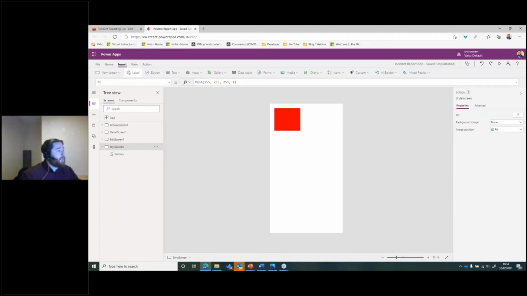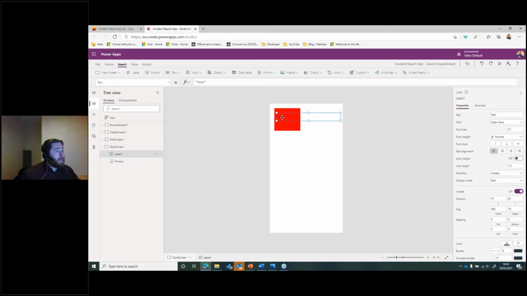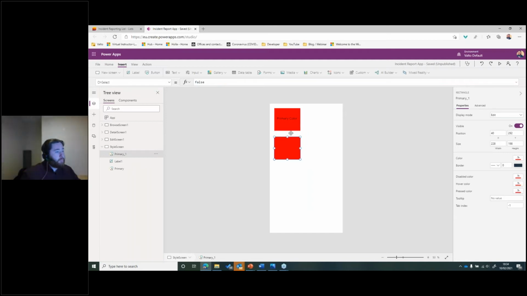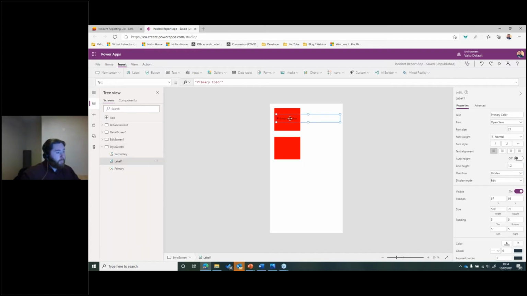I'm also, just for my own sake, going to create a little label and call this primary color, so I know which one of my boxes is the primary color. I'm going to duplicate this as well, so I'm going to create a secondary color and change it over here. So this is going to be my secondary item. I'll just change the text. The text on the top is purely for my sake only. The system doesn't actually need the text sitting on top of it at all. It's just so I know which one is my secondary color and which one's my primary color.